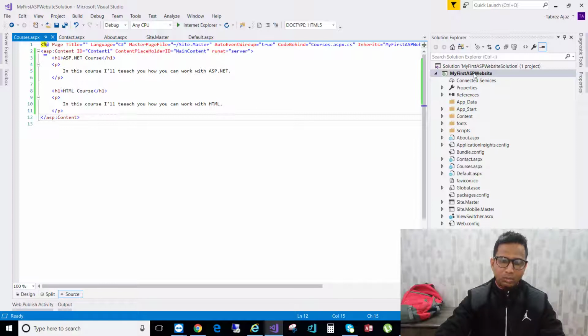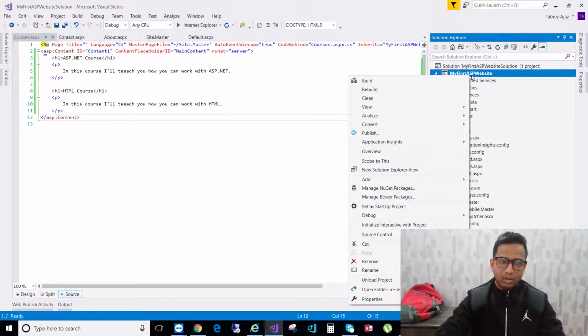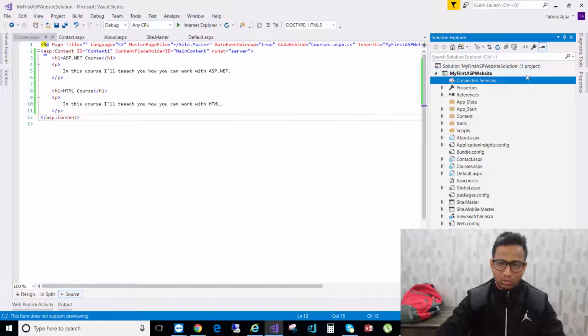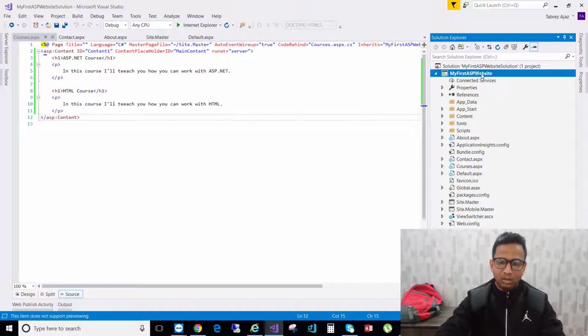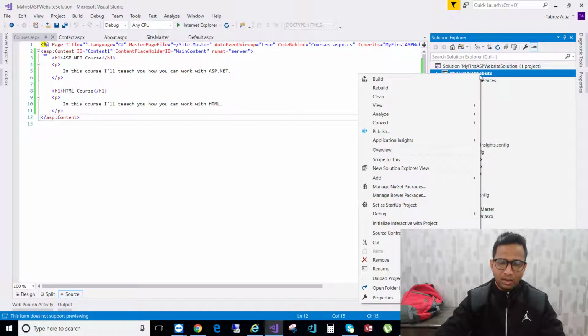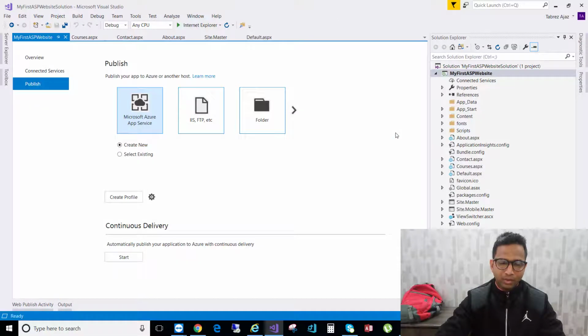So what is the requirement for Azure? You must create your own account on Azure. It comes with a 30 day trial, and if your trial ends, after that you are also able to use some of the Azure free services. I am currently using a free Azure service to host this website. You have to open the solution, right click on the project, and then choose publish. When you choose publish, this page will show in Visual Studio, and after that you have to create your profile.